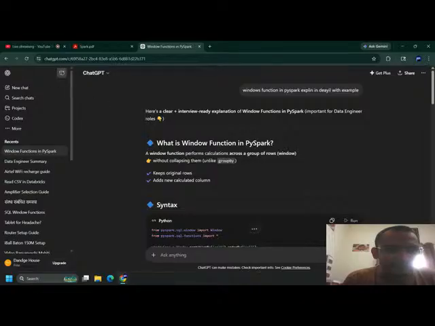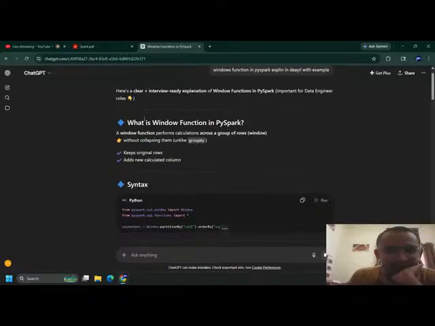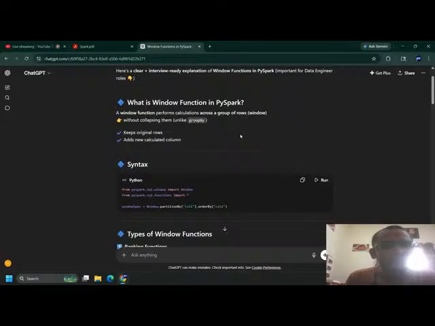Okay. Window function in PySpark. A window function performs calculation across a group of rows, a window, without collapsing like group by. It keeps the original rows and adds a new column.